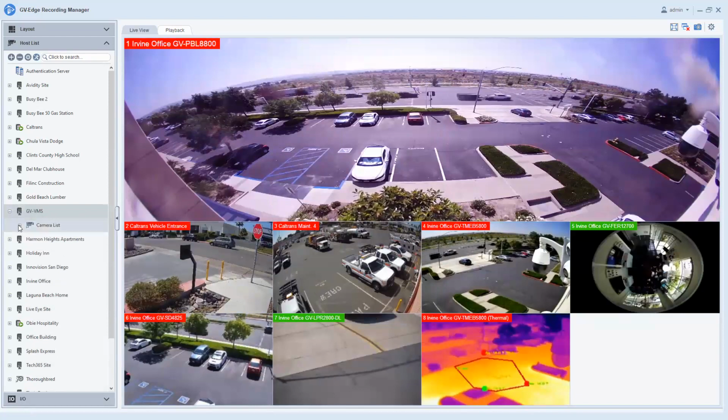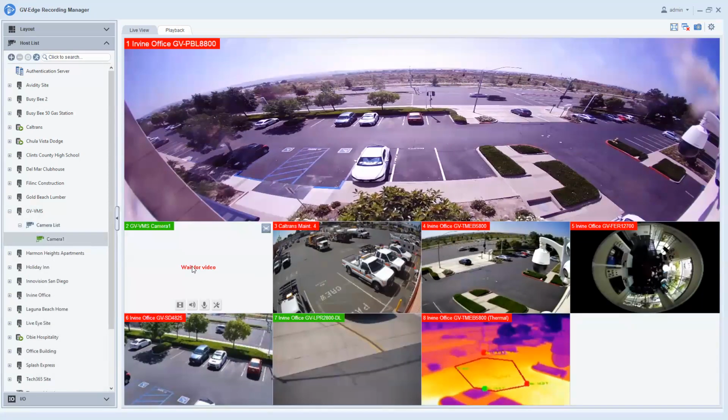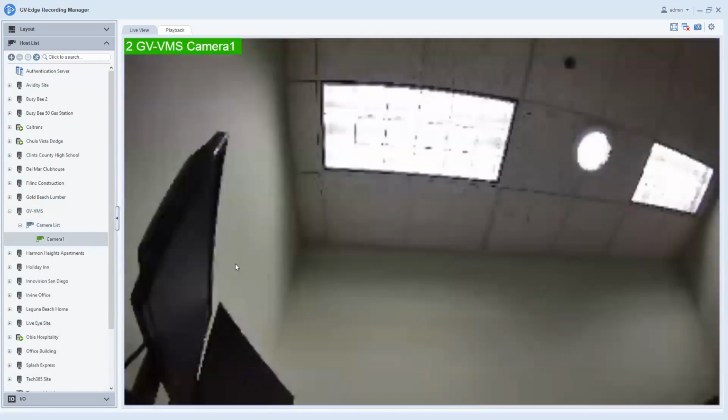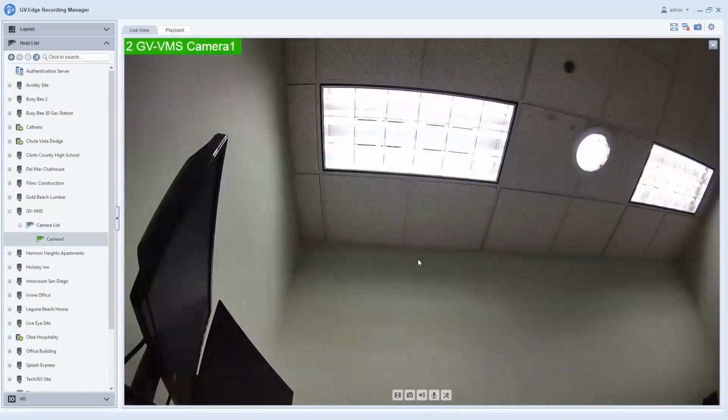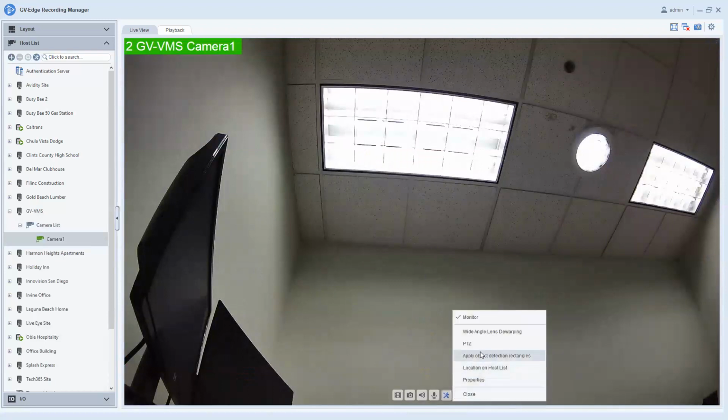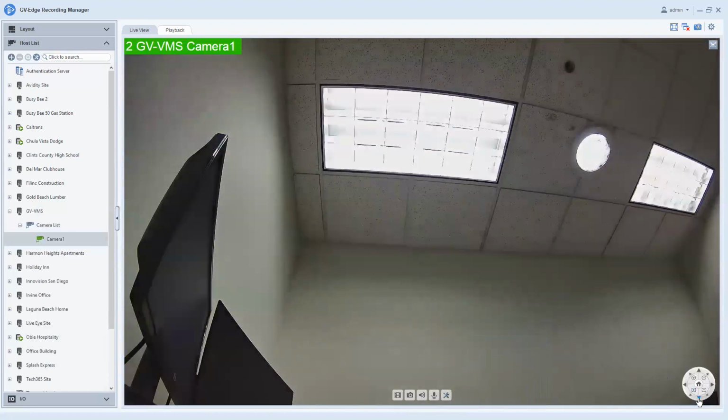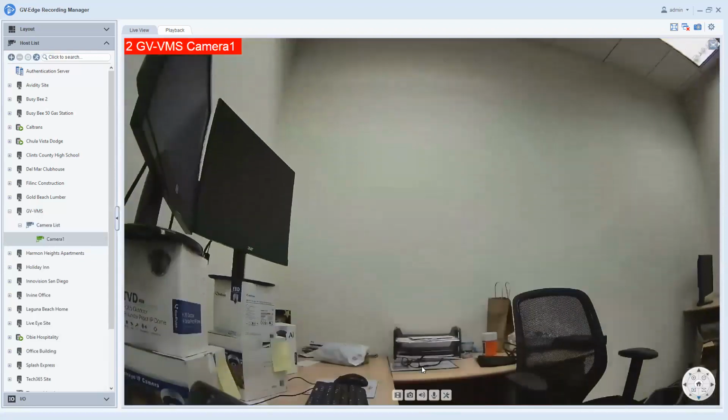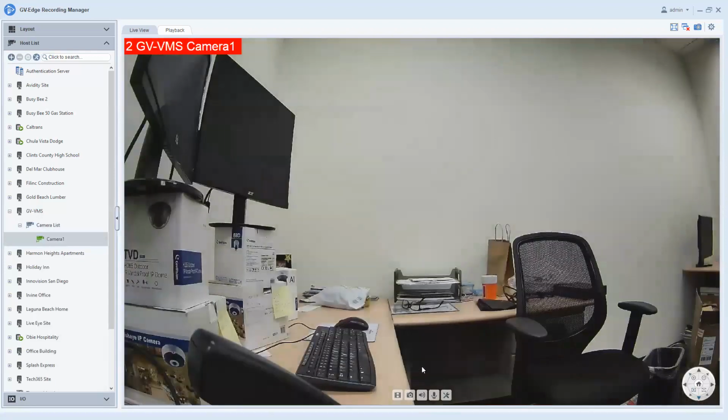We can expand it, expand our camera list. We have camera 1 here. We can now drag and drop it into a position. And we do have our live camera feed from our office there. In this case, this is a PTZ camera. So I can come in here and I can move this around and I can see live video footage from a camera at my office without doing any port forwarding.